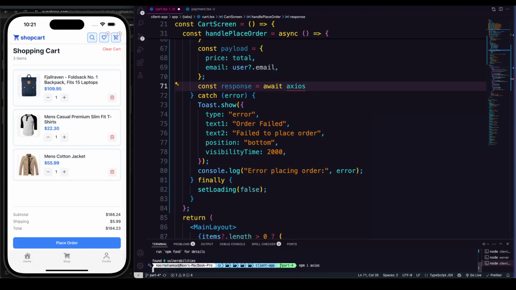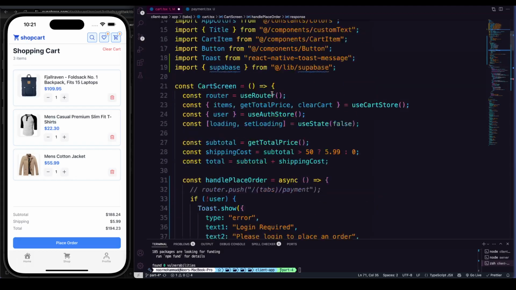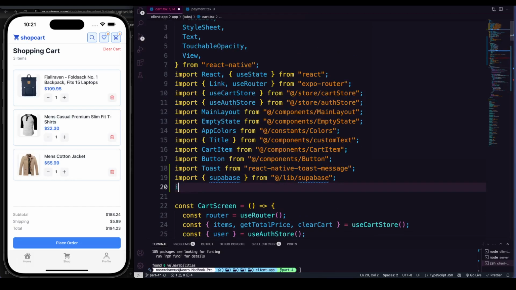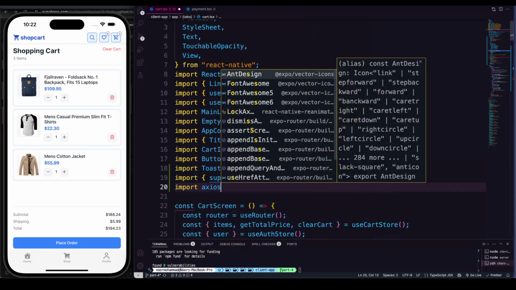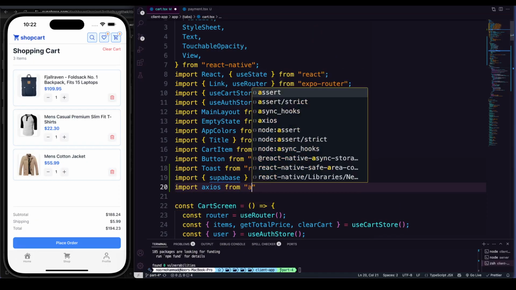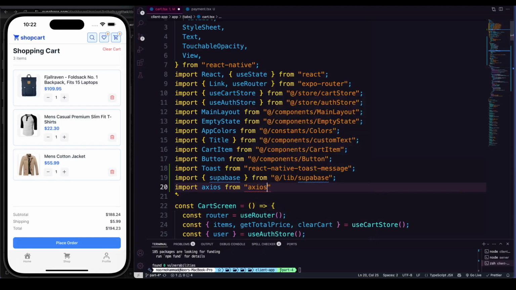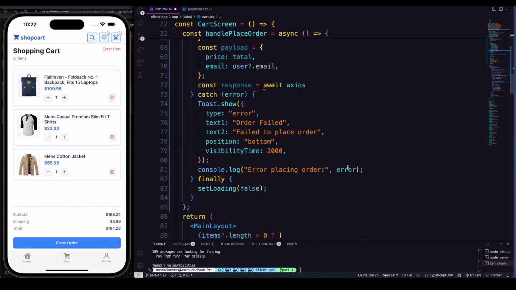If there is a certain kind of error, with Axios it's easy to go in and make debugging. So Axios, okay, not showing that, so I'm gonna import it manually: import axios from 'axios'. Now what I'm gonna do is simply make a post method.